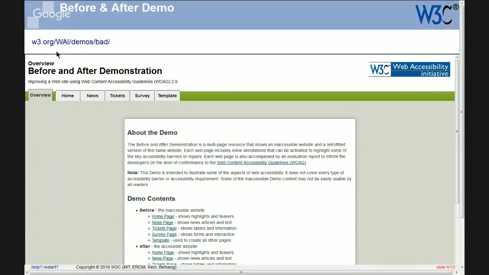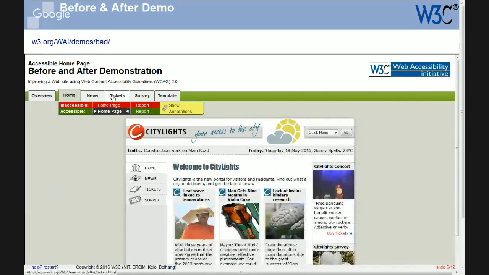That is the address for the before and after demonstration. What it is really, it's a miniature website of just 4 pages: a home page, a news page, a tickets, and a survey page, including the template that they were used to create. And each of those pages is available in an accessible version and inaccessible version.